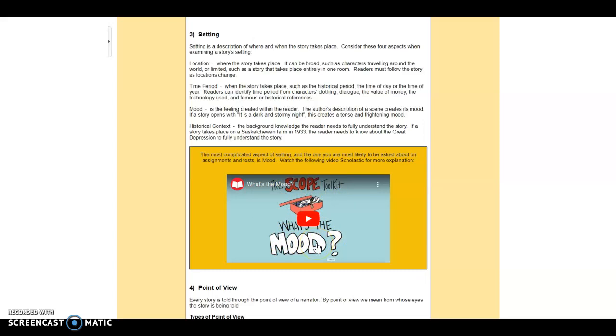And just to be clear here, some stories will have the same mood throughout the entire story, whereas other stories will change locations and change the scene, and the mood will change as the story goes. So depending on the story you read, you might have different moods, maybe different time periods and different locations as well too. Okay, so it's important to follow along in the story to make sure that you're paying attention as the setting changes.